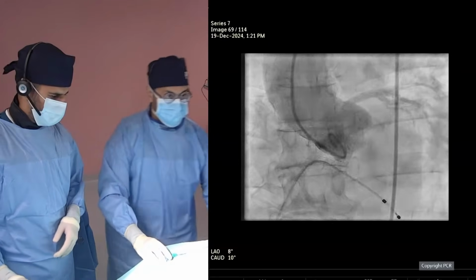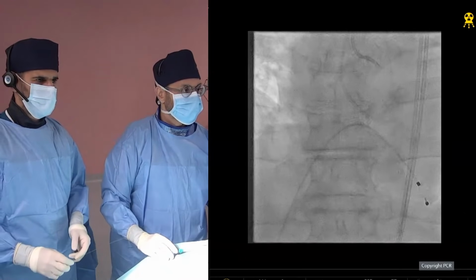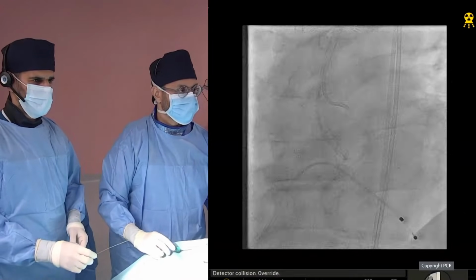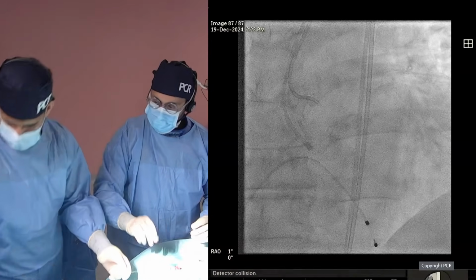The ACT was just checked. We are above 300 seconds. We have our AL1 diagnostic catheter in the proximal aorta. The pigtail is in the non-coronary cusp. I'll just aspirate first, please.